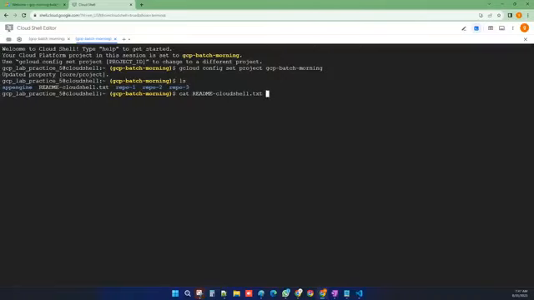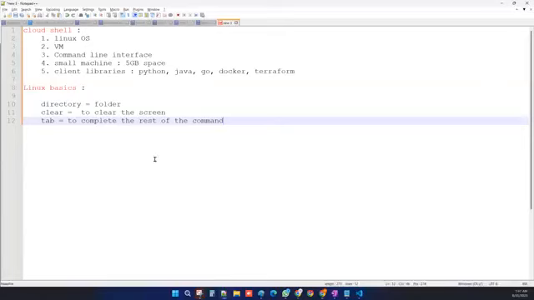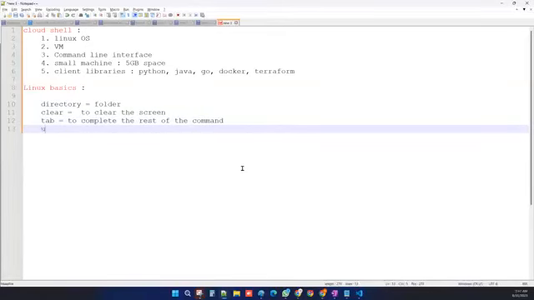for example, you can also see here cd app engine. This folder I wanted to go inside. So automatically it came. That's how the tab works. Clear is to clear the screen. And again, up arrow, down arrow.